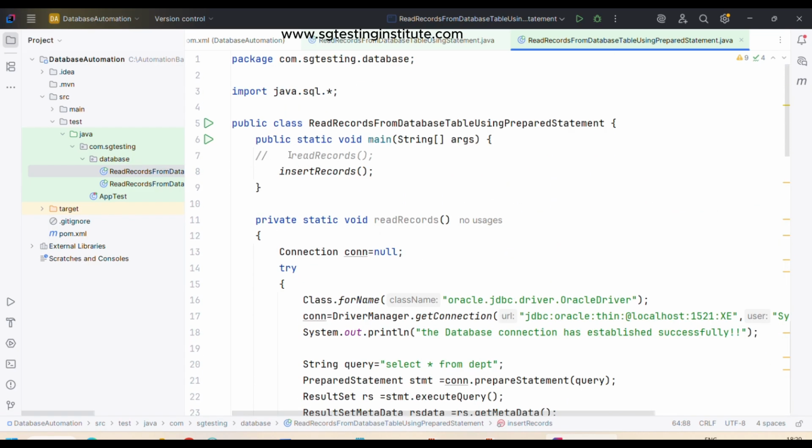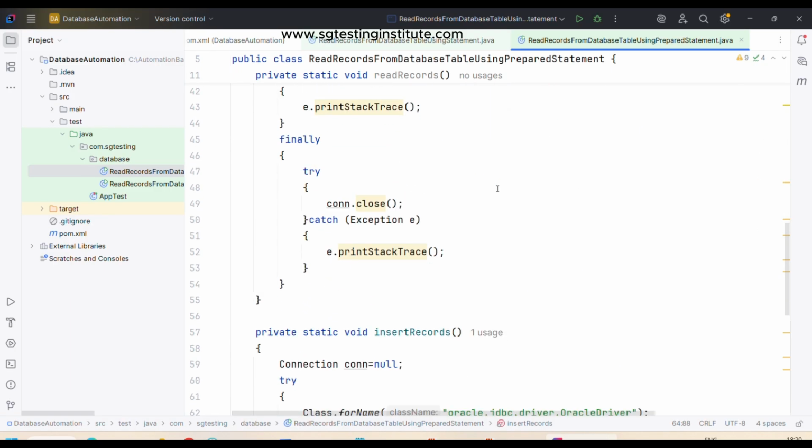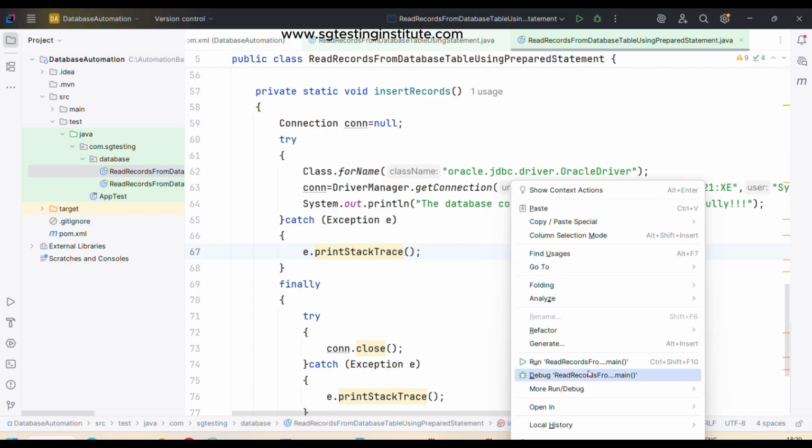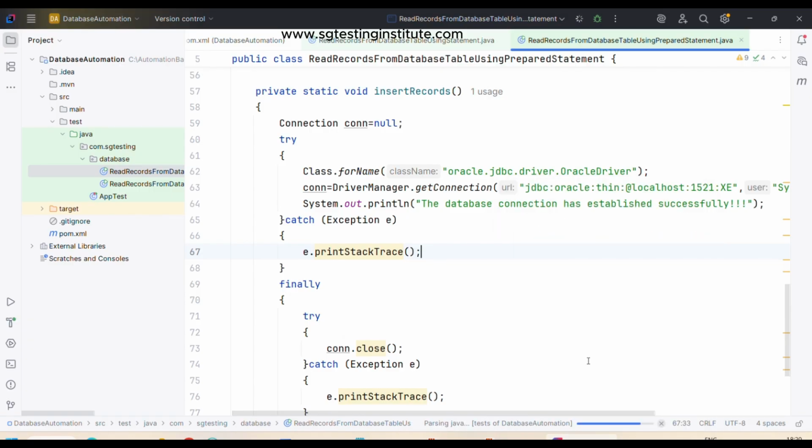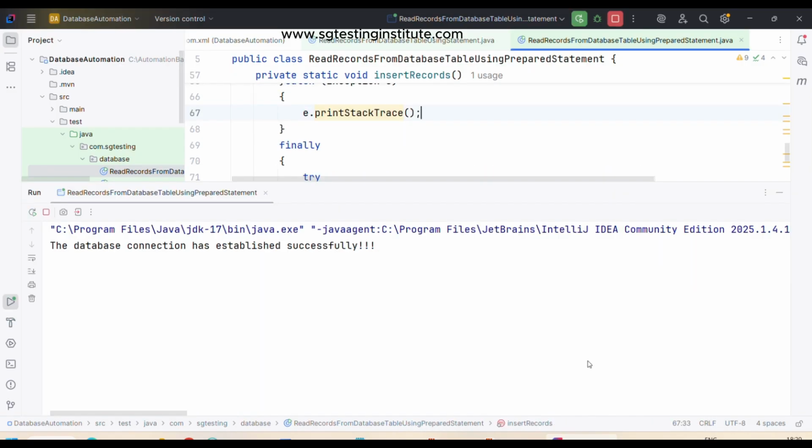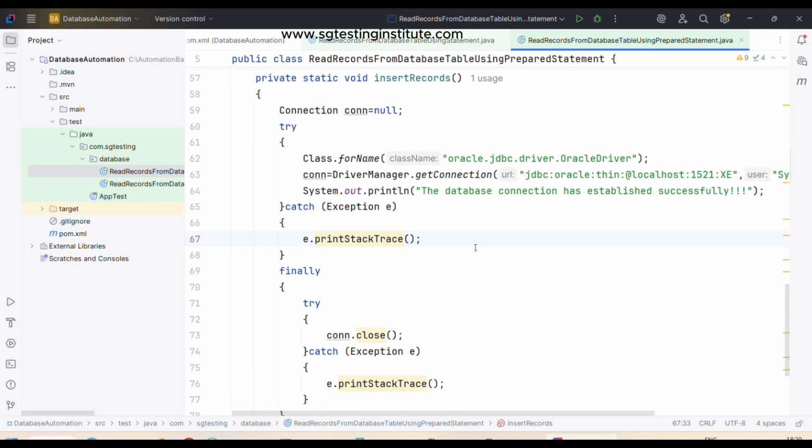So now we have commented read records and only the insert records method is running. Yes, we can run this particular one. Yes, database connection established successfully.